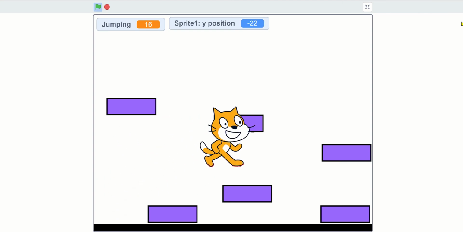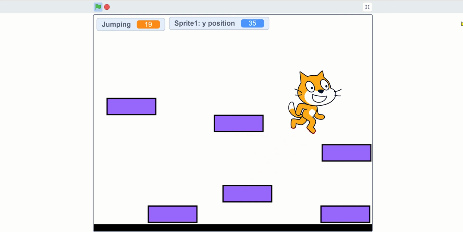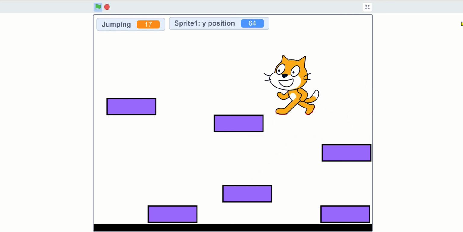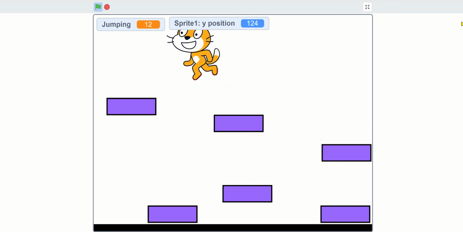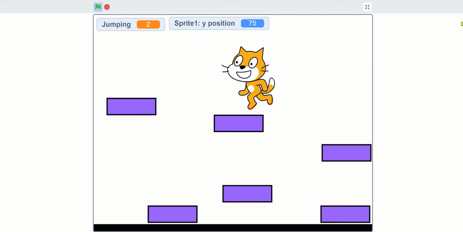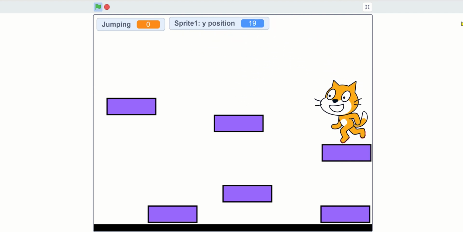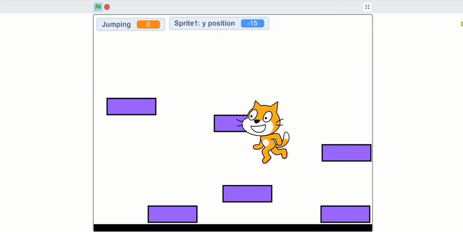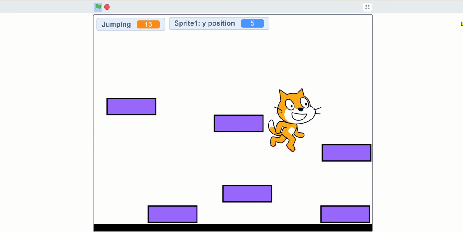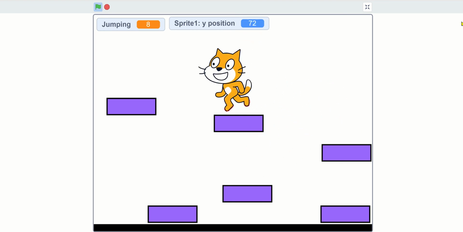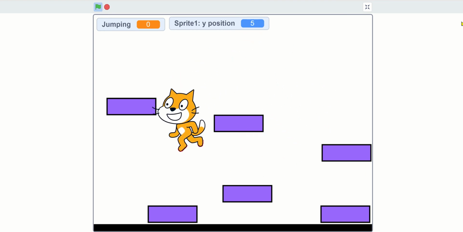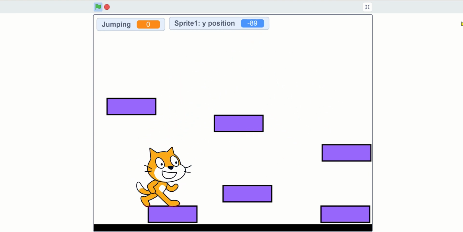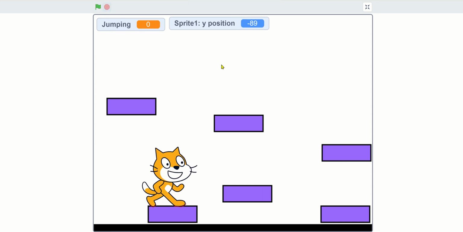This is the cat figure that I like to work with, and as you can see, it can jump between those blocks. It can jump backwards. It falls when there is no jumping. There you go. It can walk in the air. Okay, so this is how I did it.